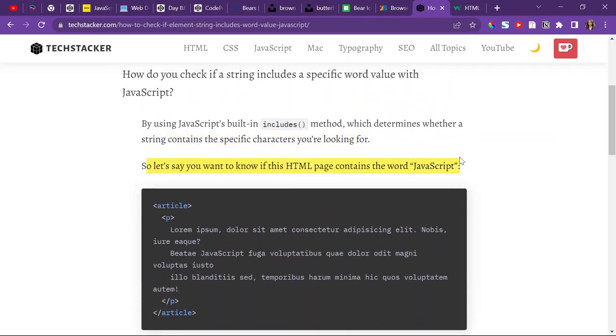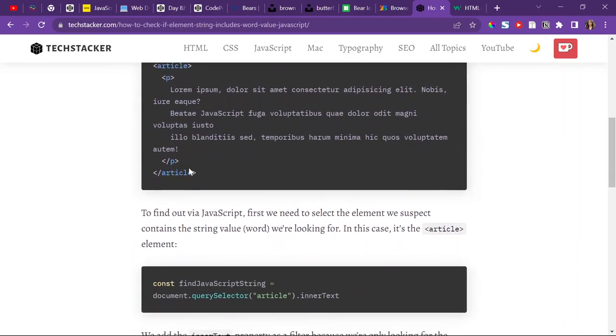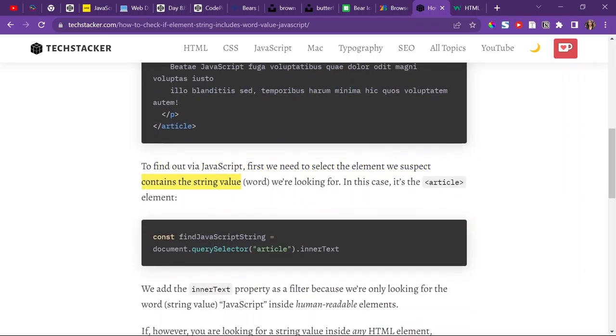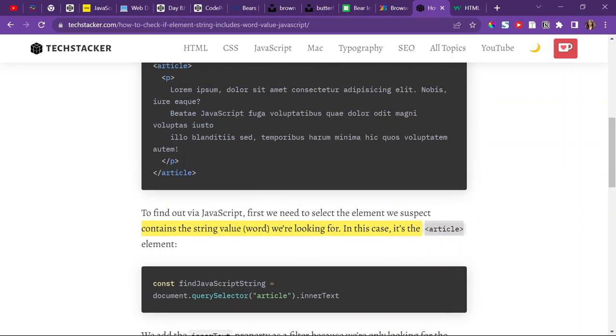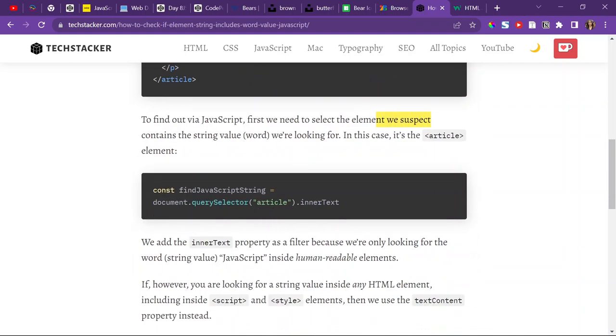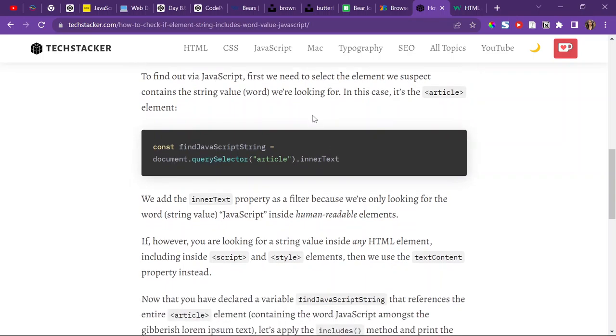So let's say you want to know if this HTML page contains the word JavaScript. To find out via JavaScript, first we need to select the element we suspect contains the string value we're looking for. In this case, it's the article element. Okay, so for me, it would be literally the entire page. So would it be the body? It would be body dot innerText. Oh, so that's what it is, innerText.